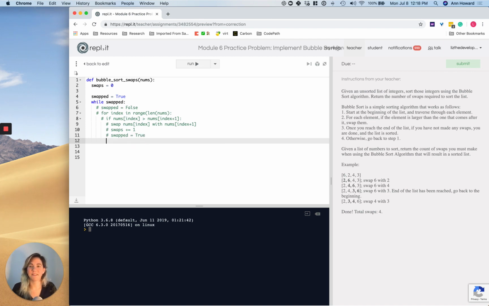T-R-U-E. There we go. So that'll help us keep track of whether or not we made a swap, so whether or not we need to go over the entire list again. Now, this for loop gives us going over the entire list once. So that's how we're going to count our swaps, and that's how we're going to know whether or not it's true. There's some improvements we can make here in keeping track of how far we know the list is sorted, but we'll figure that out once we get into the actual code.